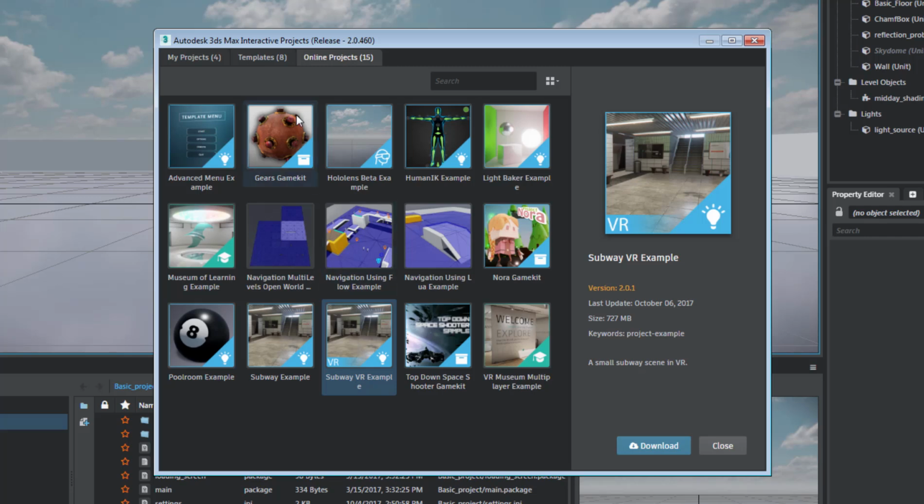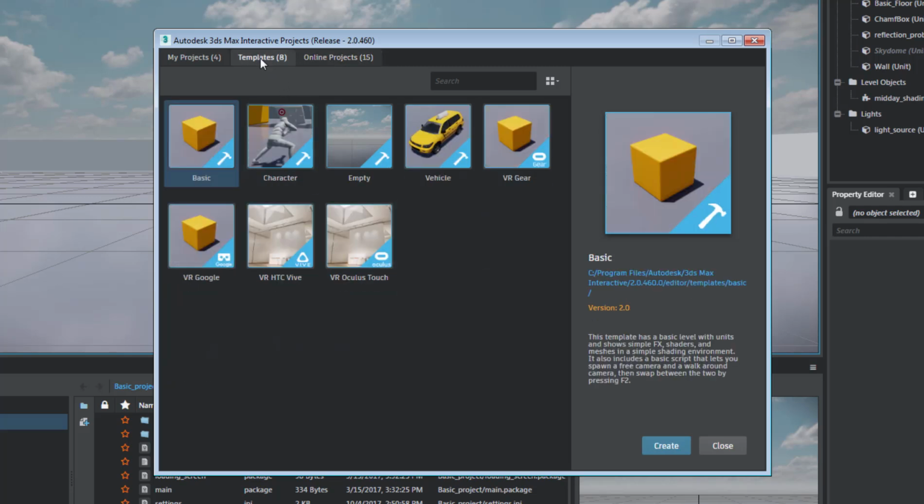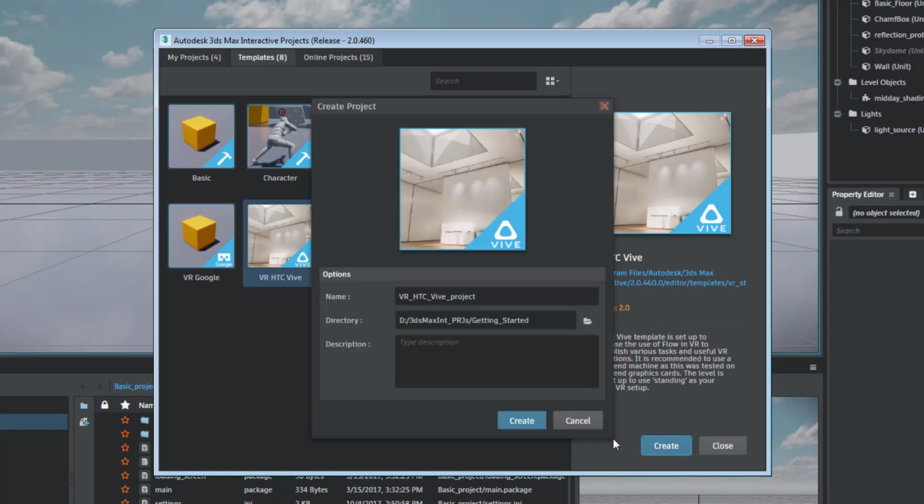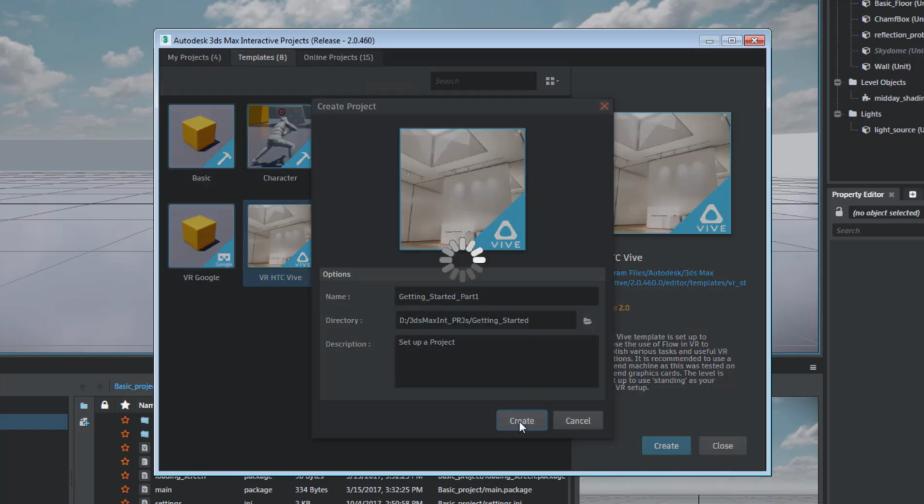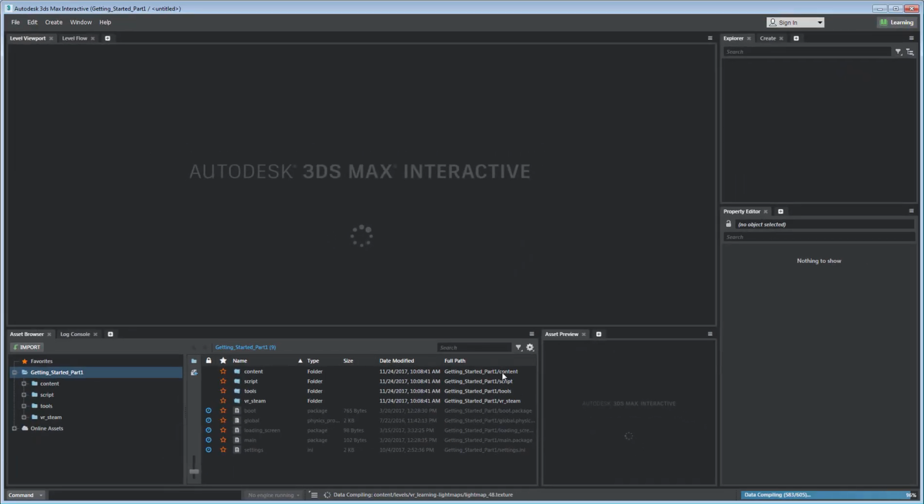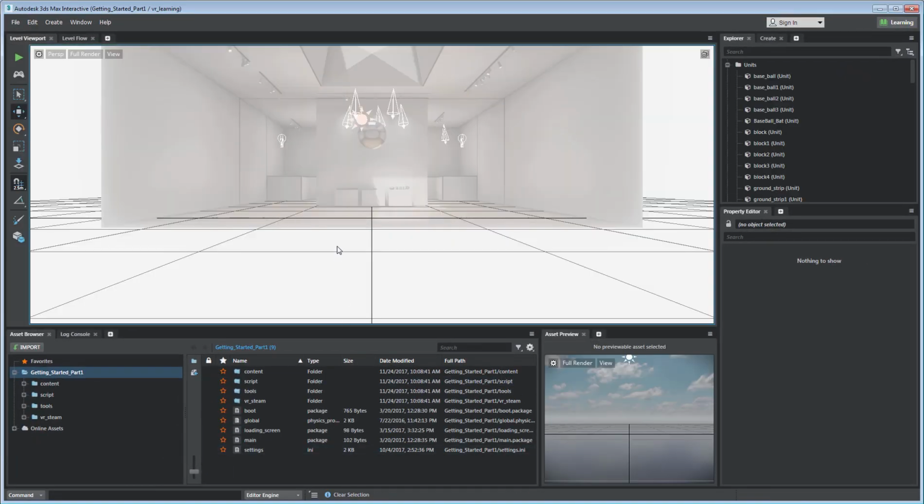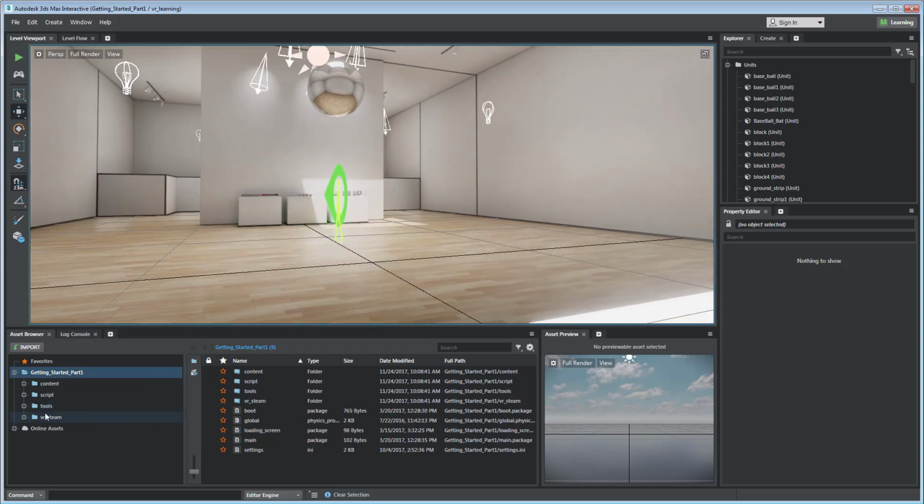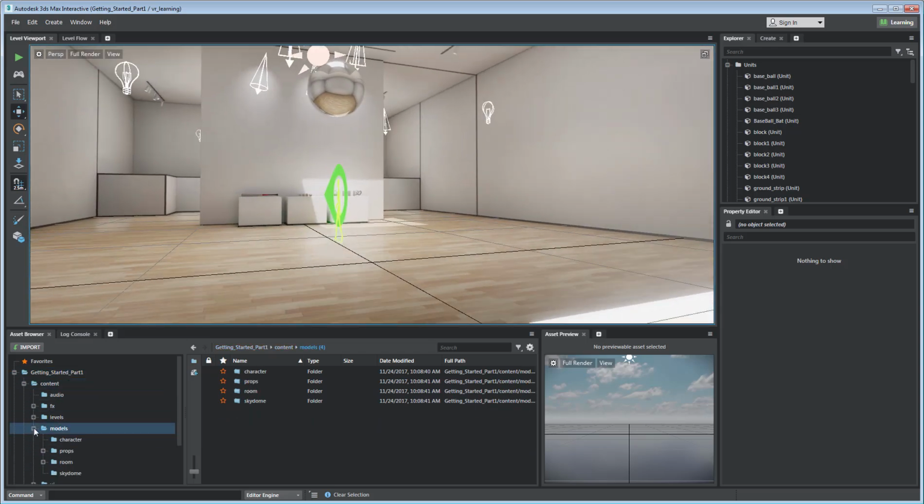If you elect to create a new project based on a template, you get a description of what will load when your project is created. Clicking the Create button launches the Create Project panel, where you can name your project, set its location, and add a description to it. As you create your new project, 3ds Max Interactive compiles the assets based on the template you selected. Once the project is compiled, you can navigate through the project's folder structure using the asset browser.